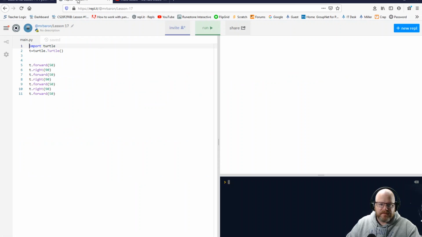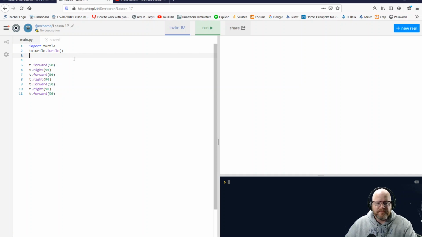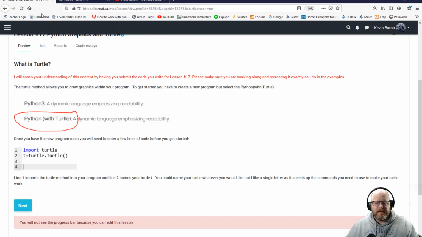Okay, so I have that set up right here, and this is a turtle Repl.it. So the first thing you have to do is import the turtle, and then you're going to put this line, t equals turtle dot turtle, brackets open and closed. All that this line does is name your turtle t. So rather than writing turtle dot forward, turtle dot right, you can just write t dot right. You could realistically rename the turtle whatever you want. I just renamed it that because it's quicker to type one letter.